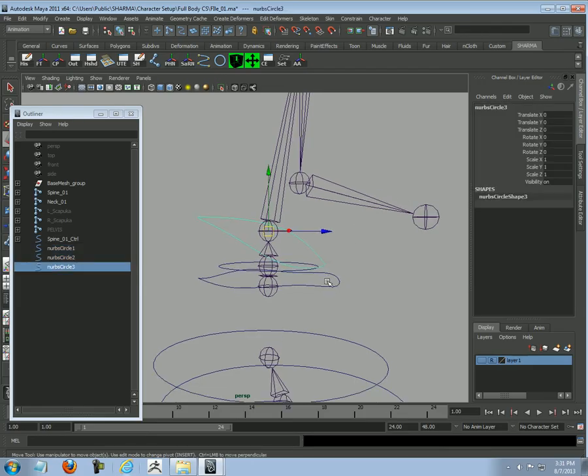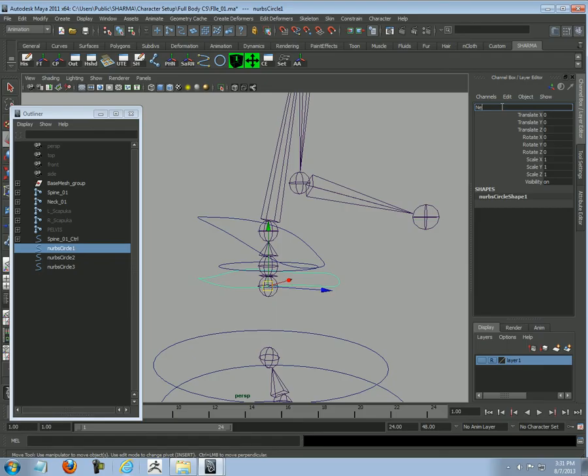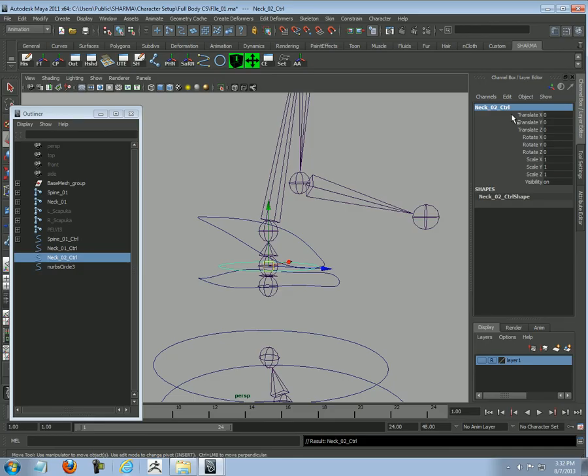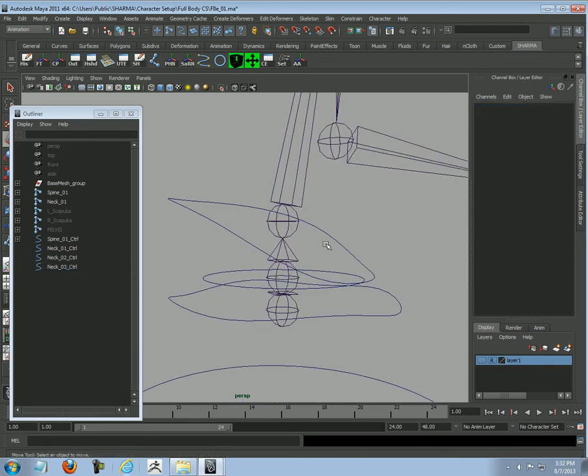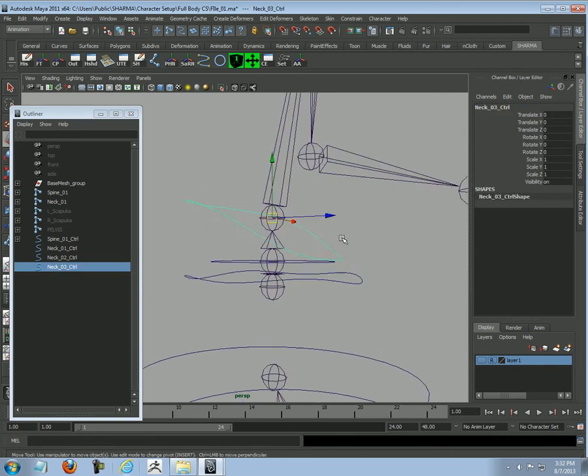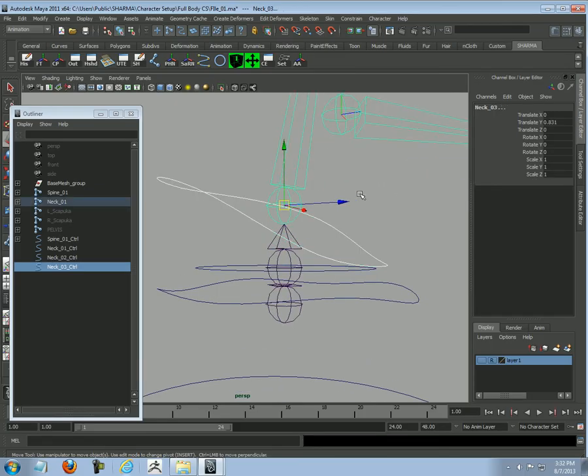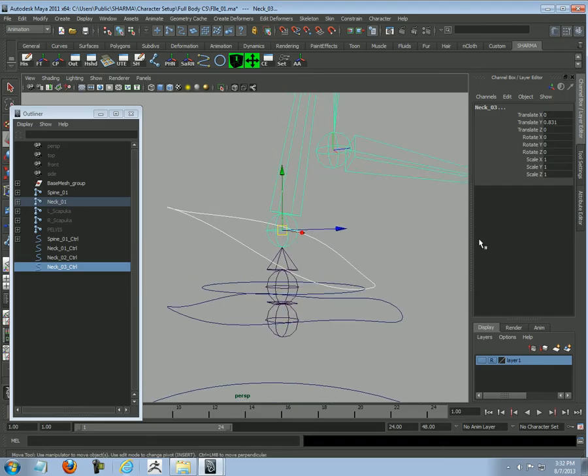Name this my neck 01 controller, copy, put the same naming to this one, neck 02 controller and neck 03 controller. So naming is right. Always place the controllers, rename them and then connect them. If you connect them and rename afterwards, it would be very hard because the constraint node won't display the same name.